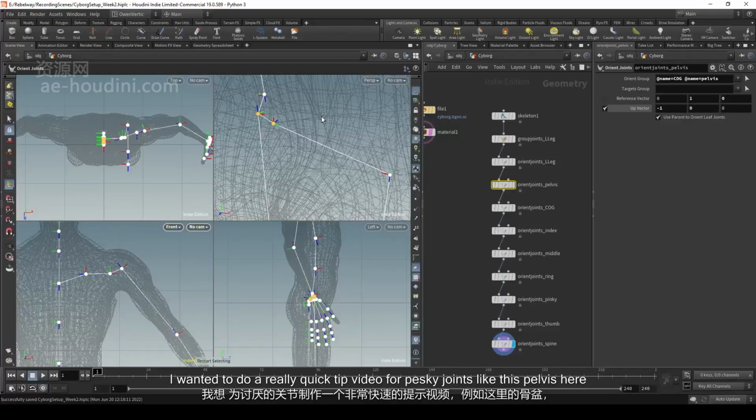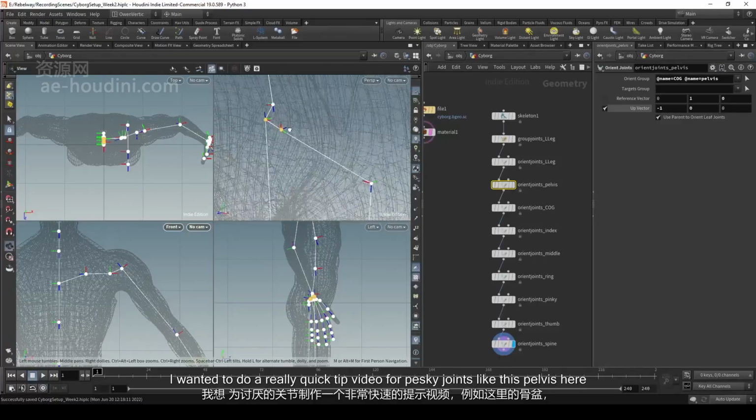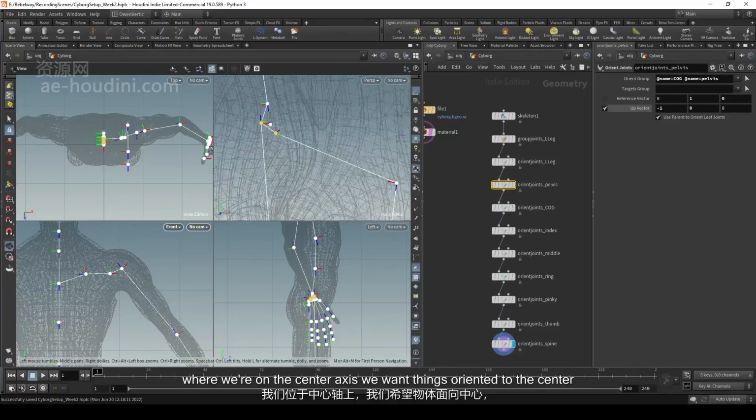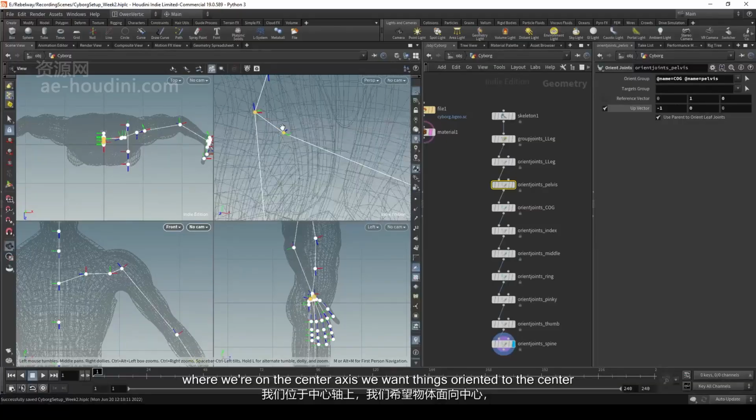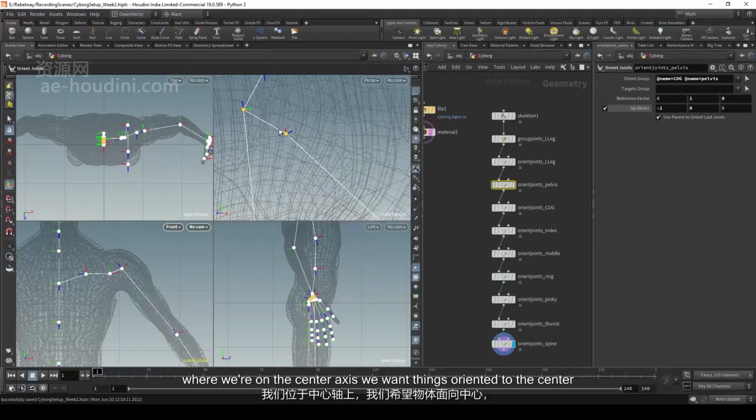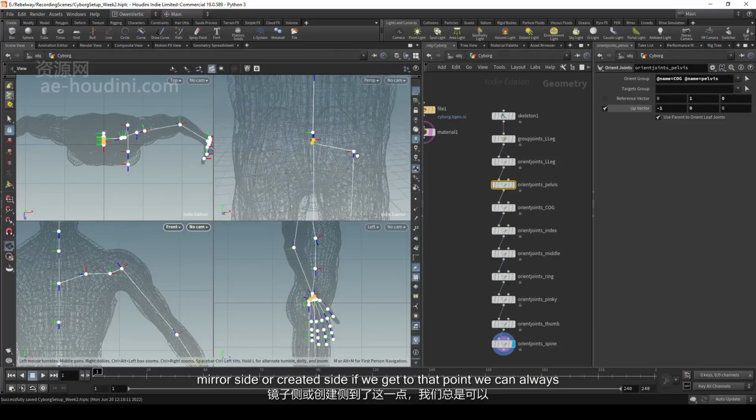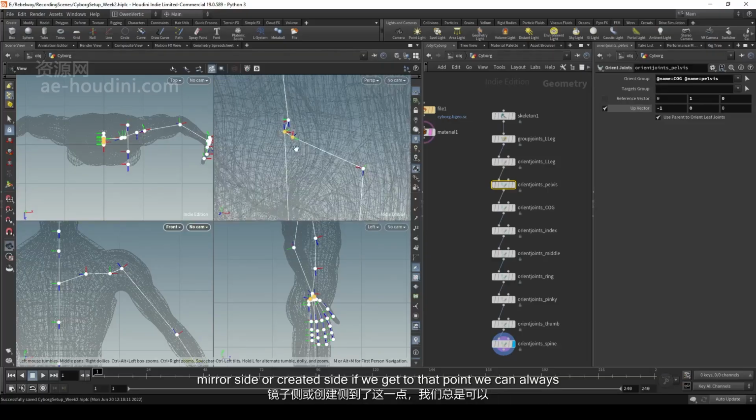I wanted to do a really quick tip video for pesky joints like this pelvis here, where we're on the center axis. We want things oriented to the center, yet we can't find a way for it to stop pointing at our mirror side or created side.